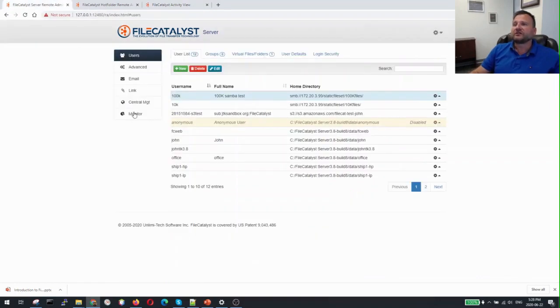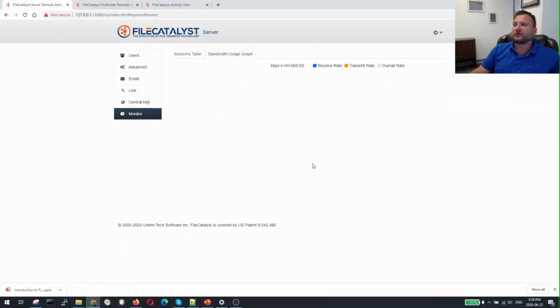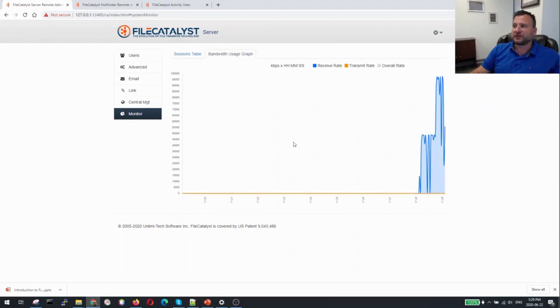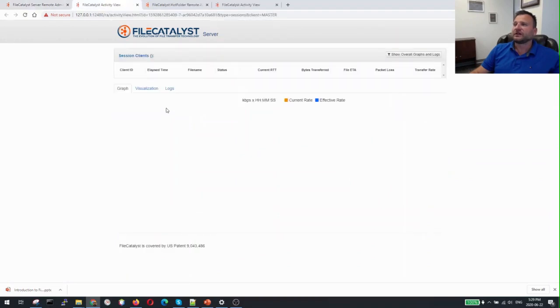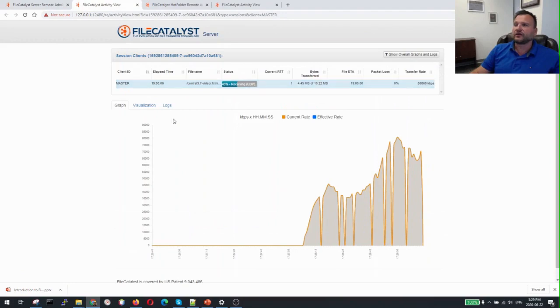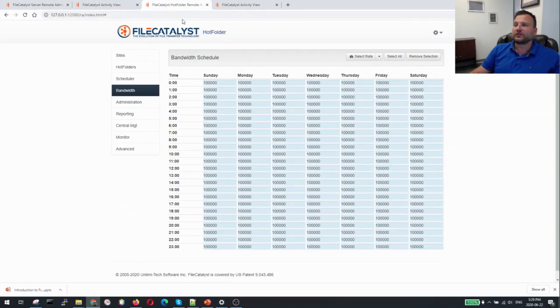If I go back to my FileCatalyst server, I can see here the transfer going for this user, and I also have a nice bandwidth graph that will show me everything that is being transferred. Or I can click on activity for this one, and it will give me all the details, which file is going, visualization of data, logs, and everything on the server side as well as on the hot folder side. So there's a lot more to it, but for the introductory webinar, I think this is sufficient.